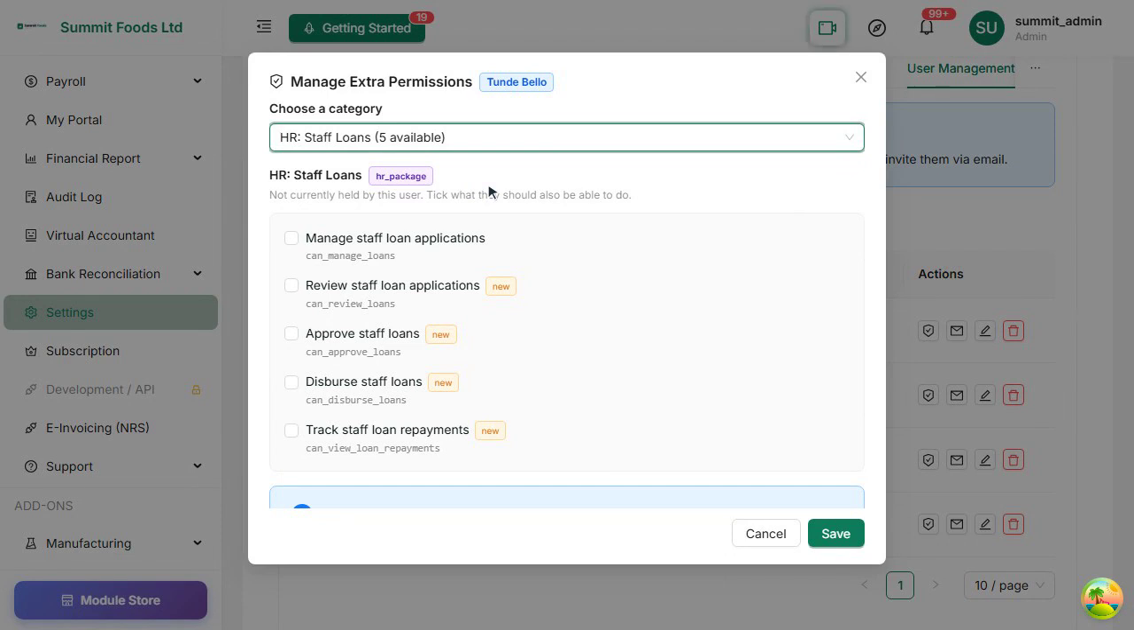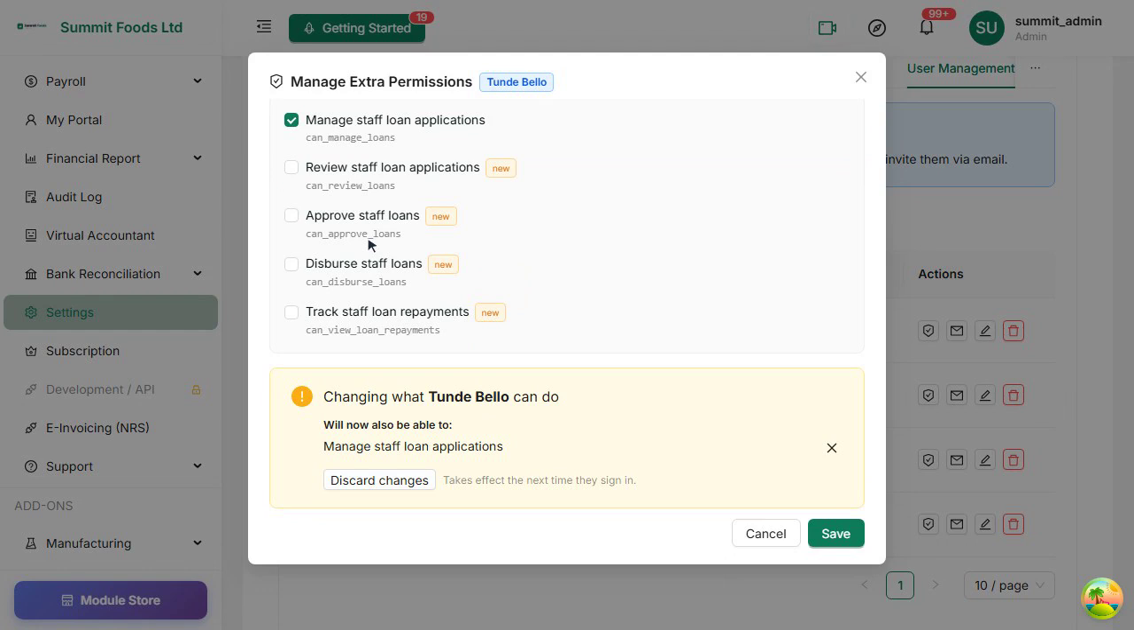Anything their role already gives them is not in this list, because there would be no point ticking it. Whatever their role already covers is tucked away under a small line that says how many are already granted, so you can still check why something is not offered. Tick what they need, and a banner appears telling you exactly what is about to change, in plain words. Not permission codes. What the person will now be able to do.